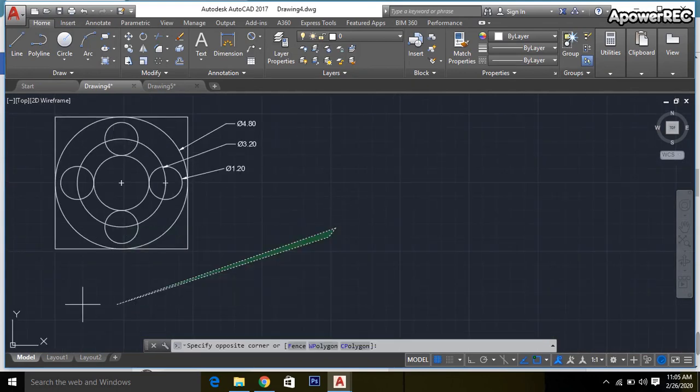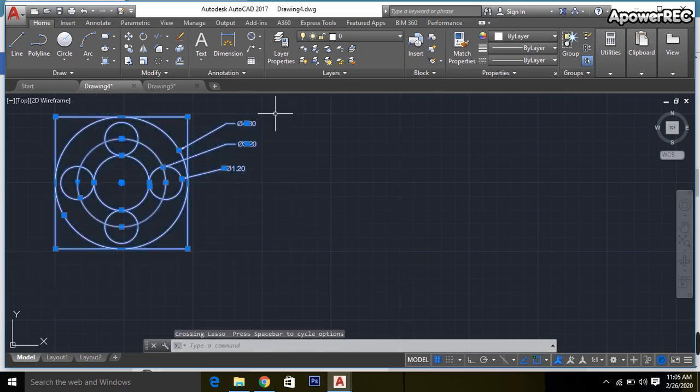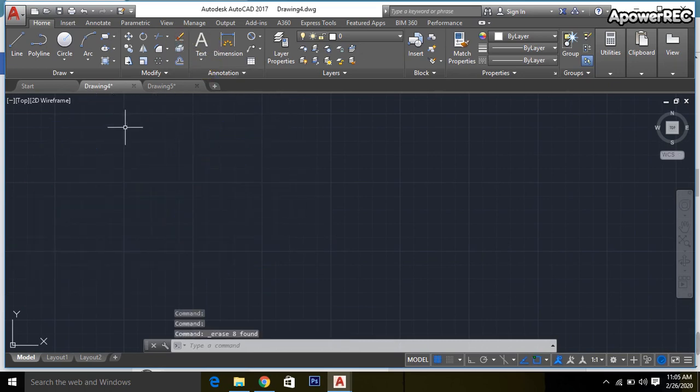Today I'll show how to draw this drawing in AutoCAD 2D. So at first I'm going to erase it. Okay, select and erase.